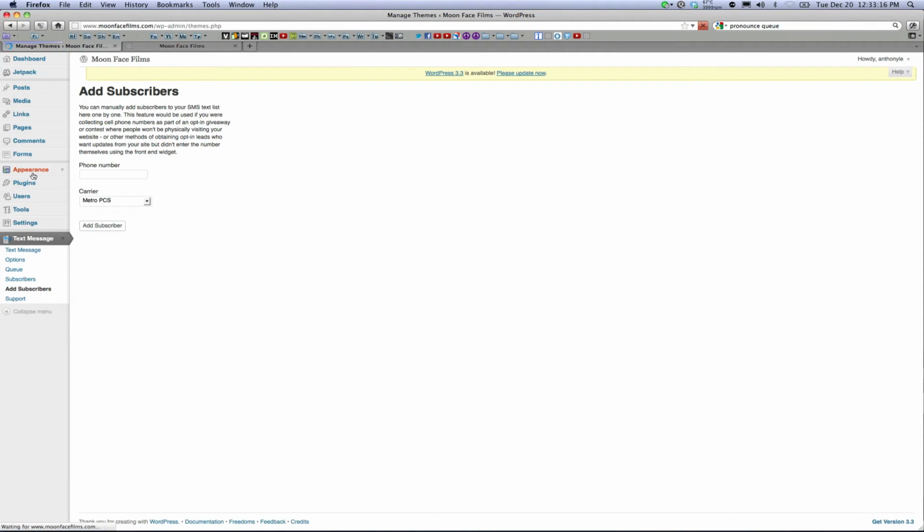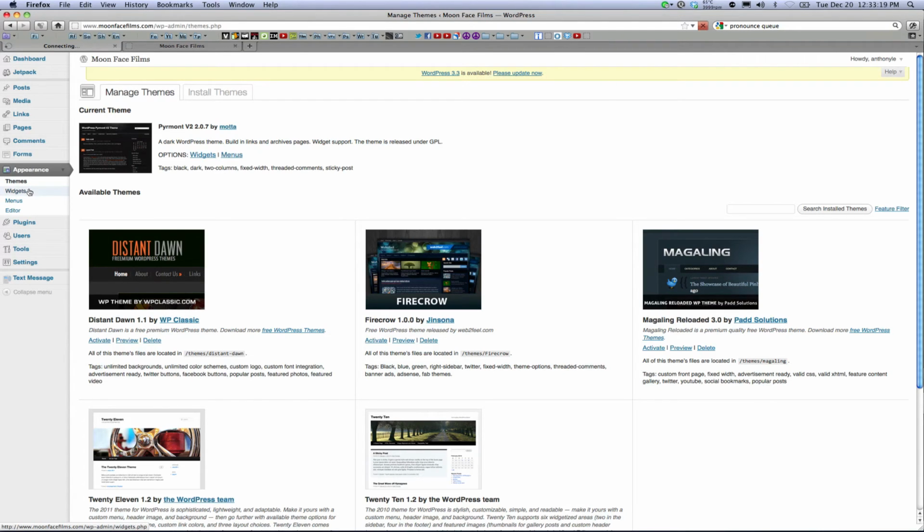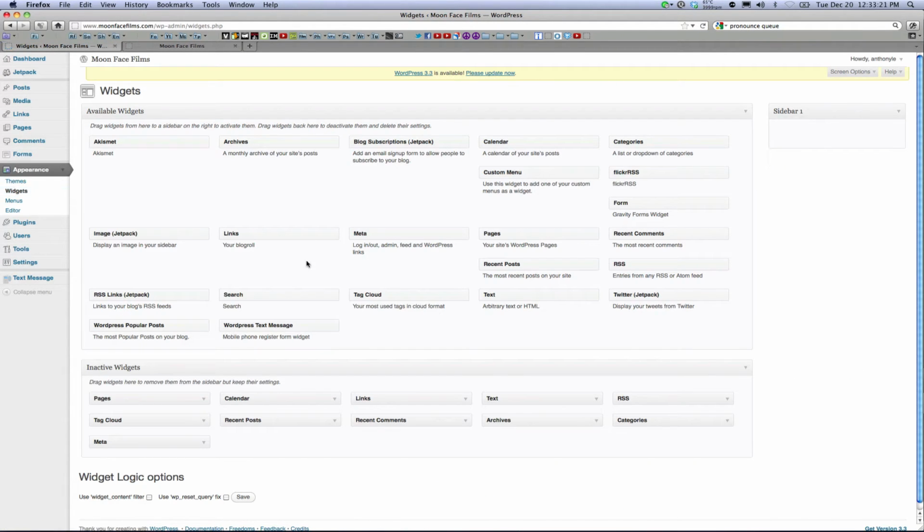So let's see what the widget looks like. Go ahead and click Appearance, and then Widgets. And then you're going to drag over WordPress text message to your sidebar. And you can enter in a title and a footer for the widget. And this widget logic field right here is actually for a different plugin. So in the title, let's go ahead and type in get SMS text updates. Footer, we'll type in enter in phone number to receive updates.